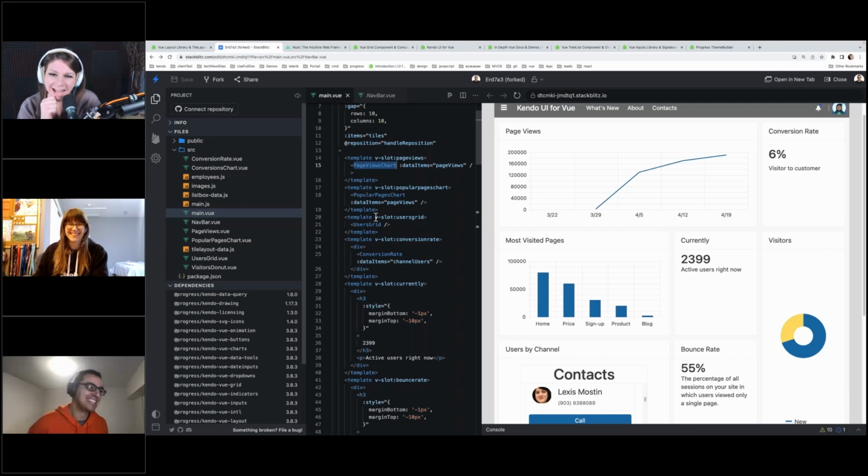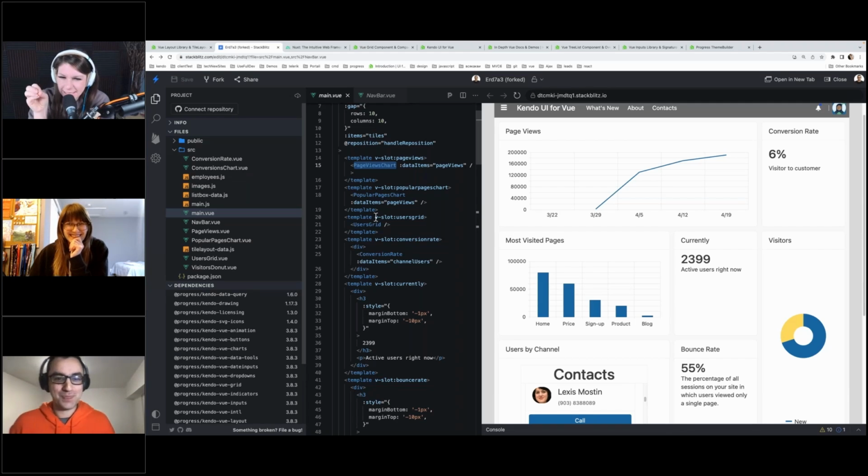I was trying to figure out, what's a v-slot? Is that just a parameter from Kendo, or is that a Vue thing? V-slot, that's a special Vue attribute that is something like a template that can be used inside another component in a special place.